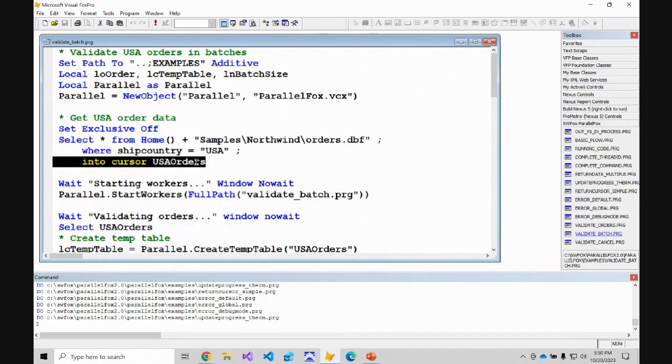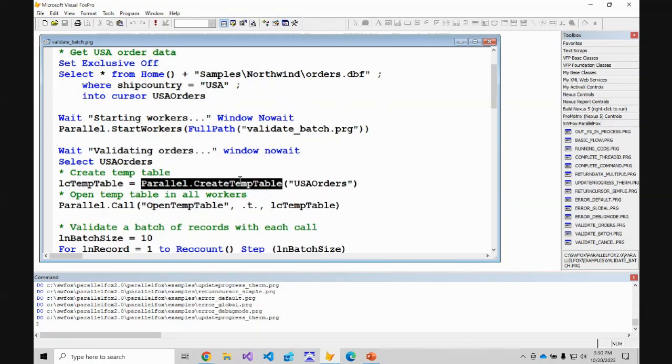So again, I've got my cursor here. Now we looked at return cursor earlier as a way we can return a cursor from a worker back to the main process. In order to do this batch validation, what I want to do this time is go the other direction. I have this cursor in the main process. I want to share that with my workers. So new in ParallelFox 2.0 is the ability to work with temporary tables. It will create a temporary table from the cursor that you specify. And that temporary table will be given a unique name.